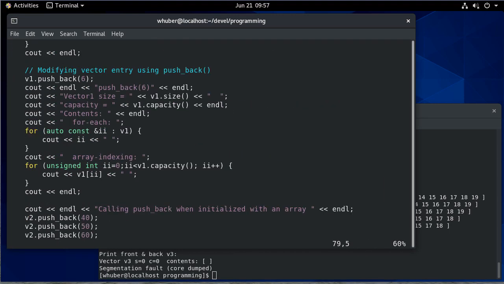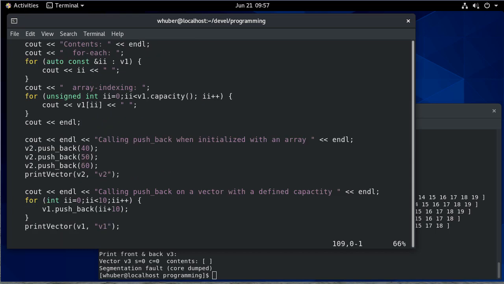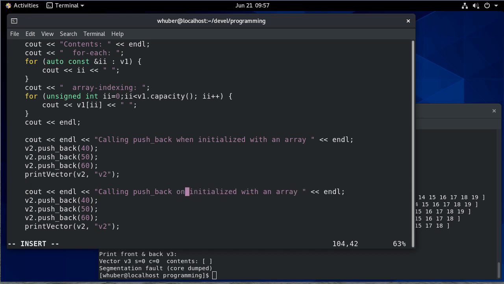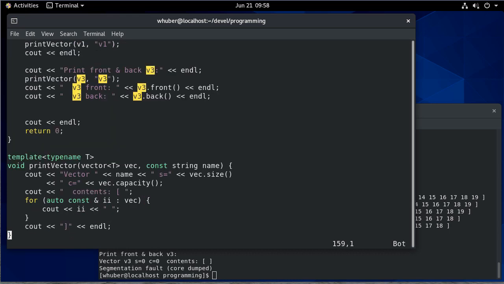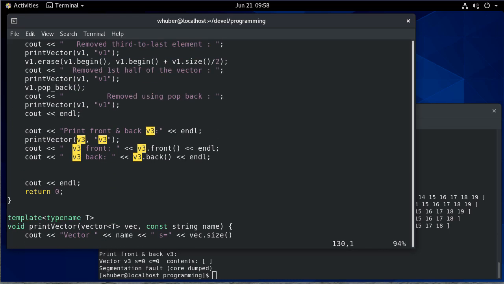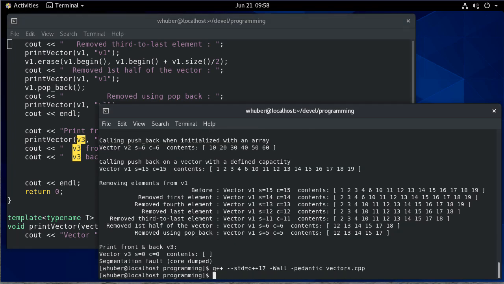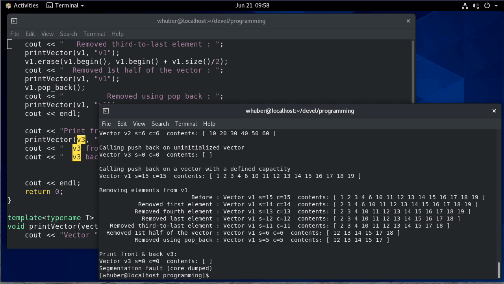I thought we did a pushback on v3 at some point. You know what? I meant to do it right here, but I didn't. So here we're going to do a calling pushback on an uninitialized array, or vector, I should say. So let's do 44, 55, and 66. Okay, so yeah, we didn't initialize it, so of course it's not going to work. Or I should say we didn't add anything. So when we said give me the front and back, it wasn't happy.